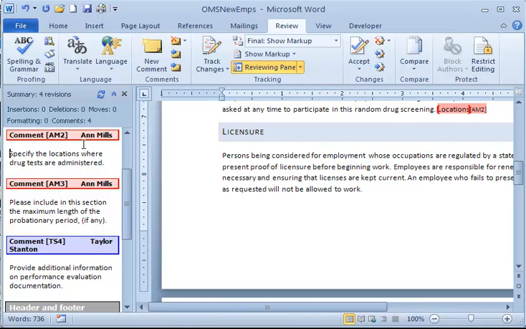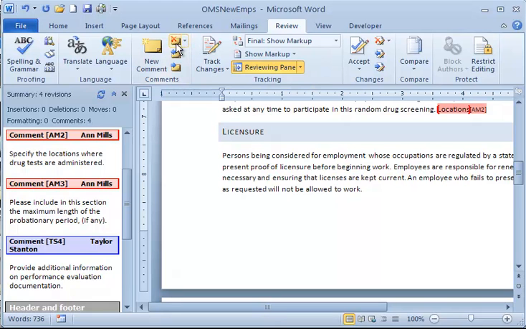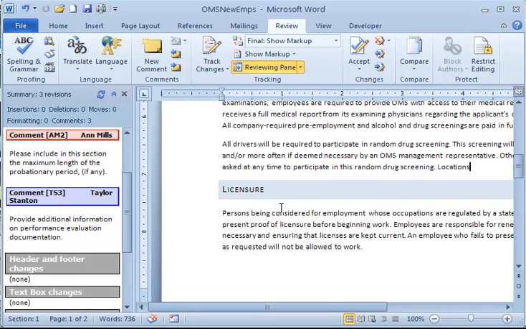What we'll do to delete it, in the Comments group, I'm going to click on Delete. And if you just click on the button, it'll delete just that comment. Notice also if you click on the drop-down box, you could delete all comments, which we don't want to do that. So I'm just going to click on the button itself. And that takes out the third comment.